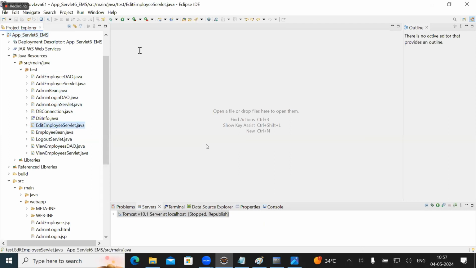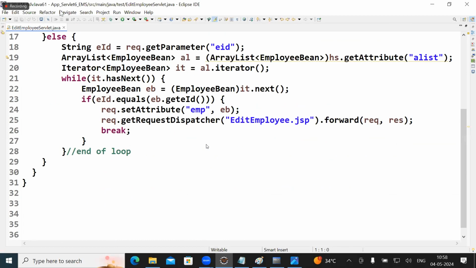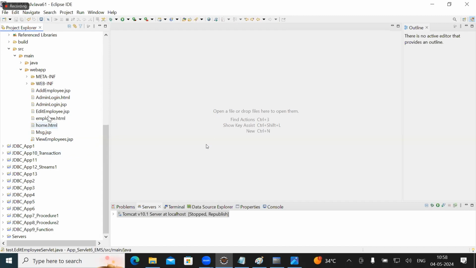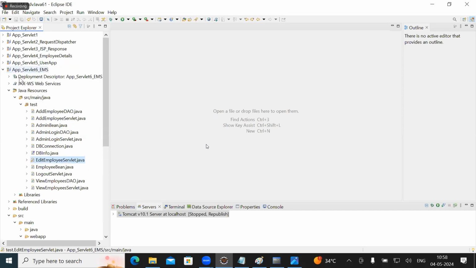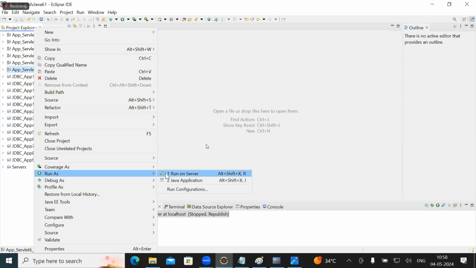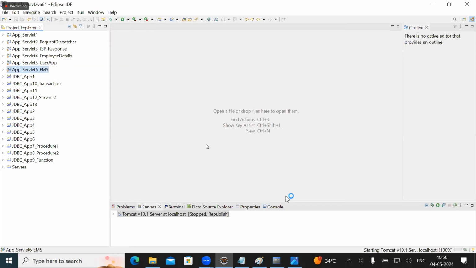Edit employee servlet, edit employee.jsp, edit employee.jsp. Run as, run on server, click on finish.